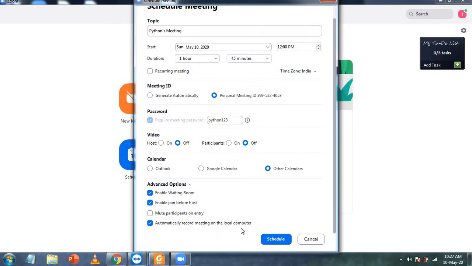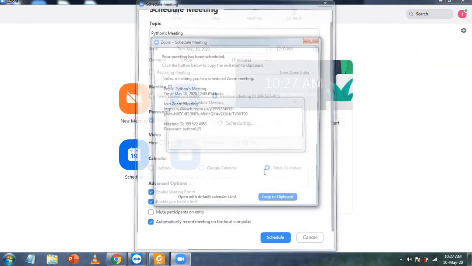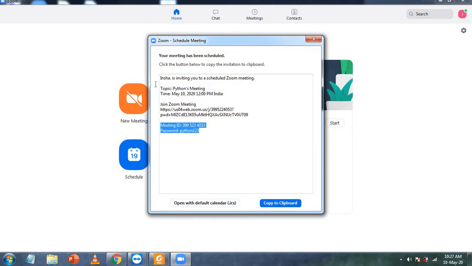Automatically record meetings on the local computer. The moment my meeting starts, at that moment this particular recording also gets activated. I need not press the record button. Fine. So I am just scheduling it for today. This will take, and this particular link is there.